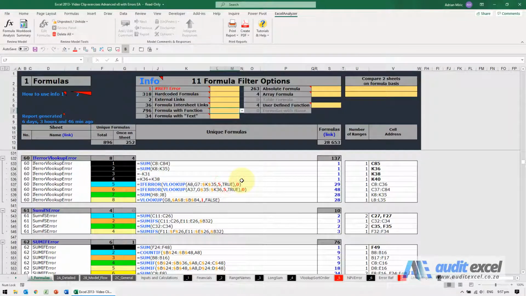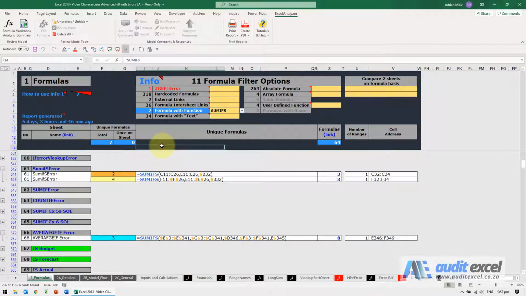The SUMIFS, COUNTIFS, AVERAGEIFS have their own risk areas. With Excel Analyzer, I can come here and let's go find any SUMIFS in the spreadsheet. So you'll see there's a SUMIF, but I'm looking at the moment for SUMIFS, plural. So I'm going to choose it. And what you'll see is we've now got the listing.